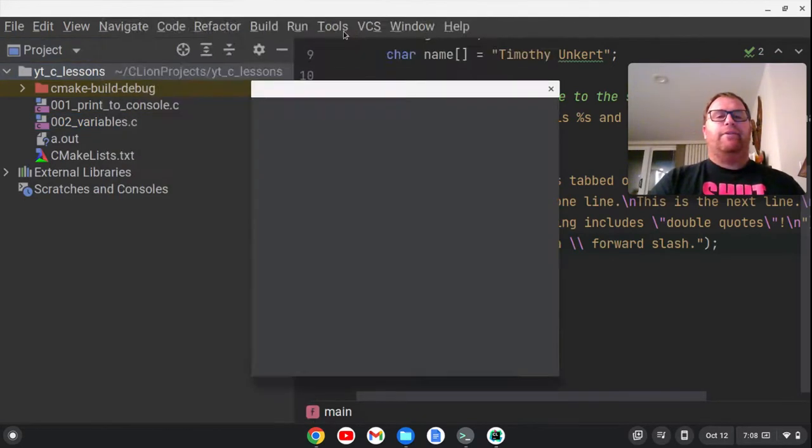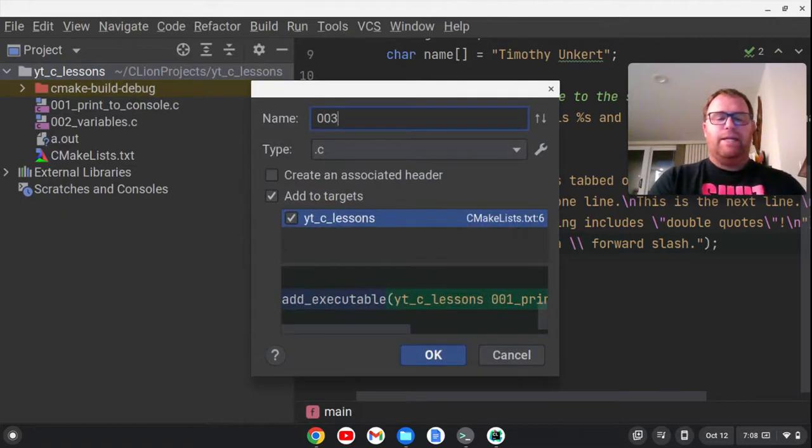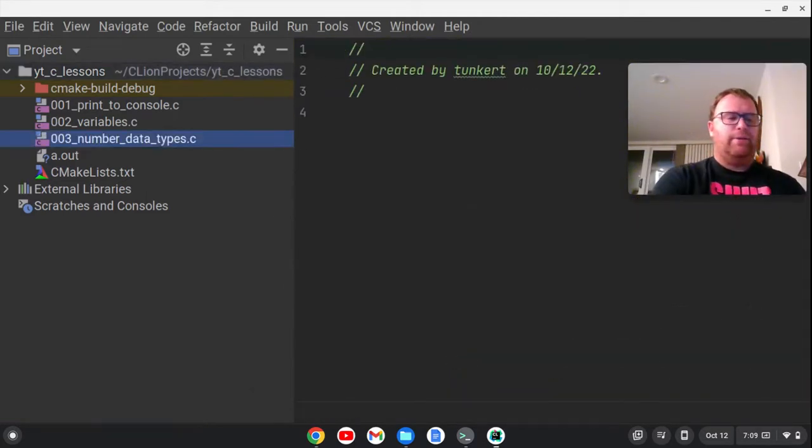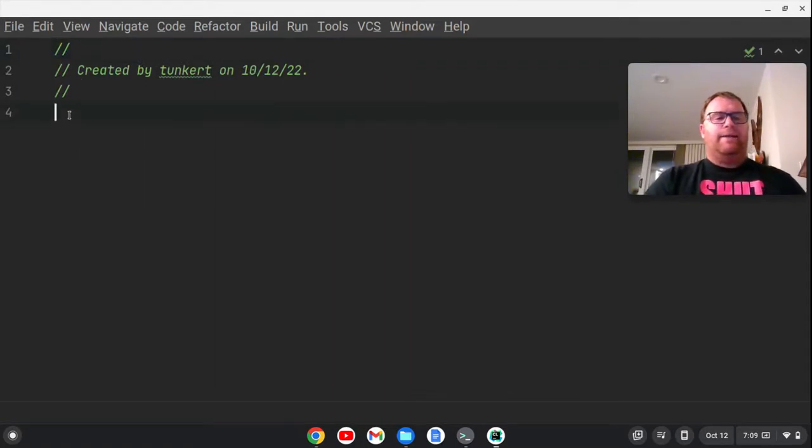Okay, all right, so let's now create a new file, and let's call this 003, and we'll call it number data types. Okay, and we're going to explore these a little bit. I'm going to click OK, close out this. And that's, again, a keyboard shortcut I'm using to close that project window quickly, if you're wondering.